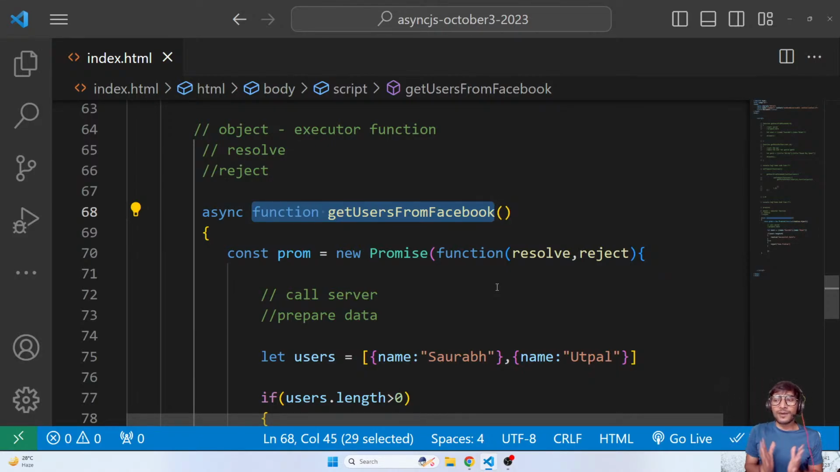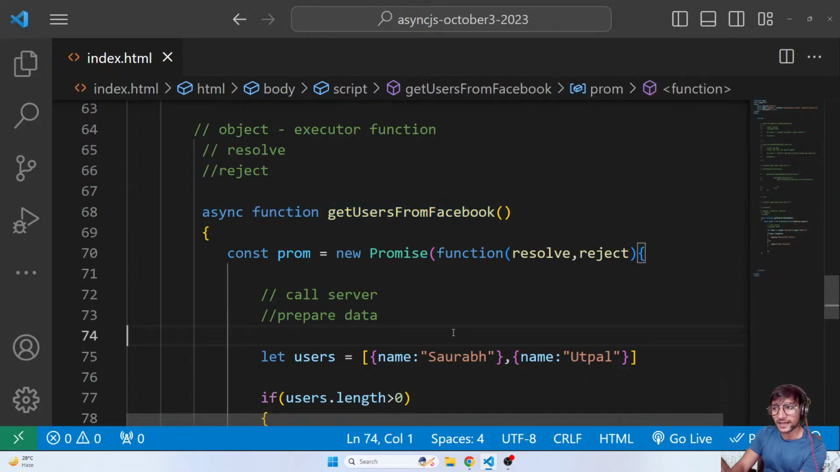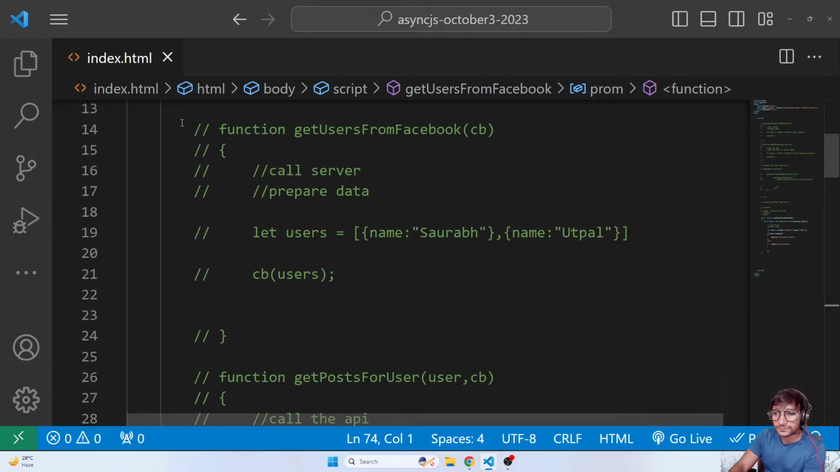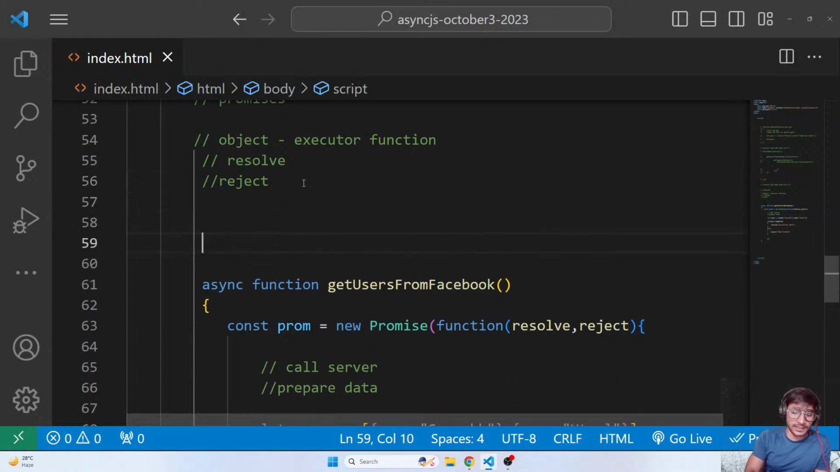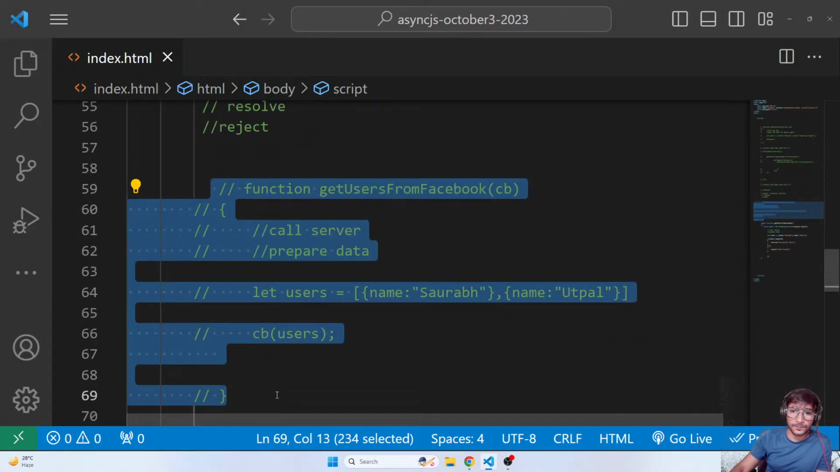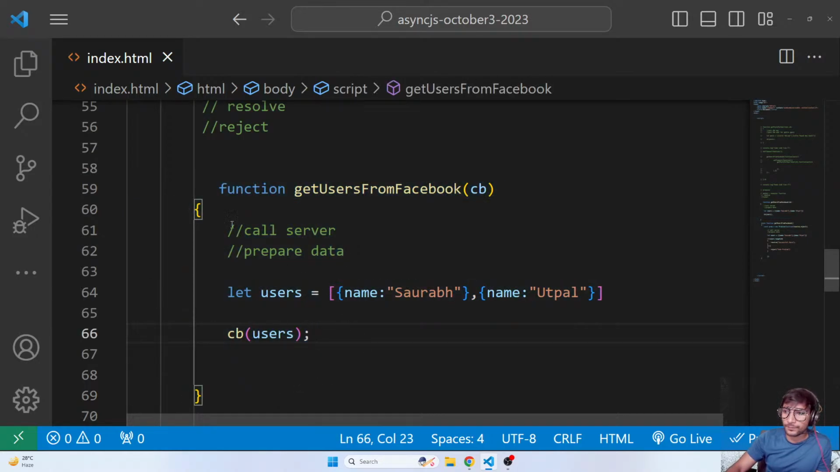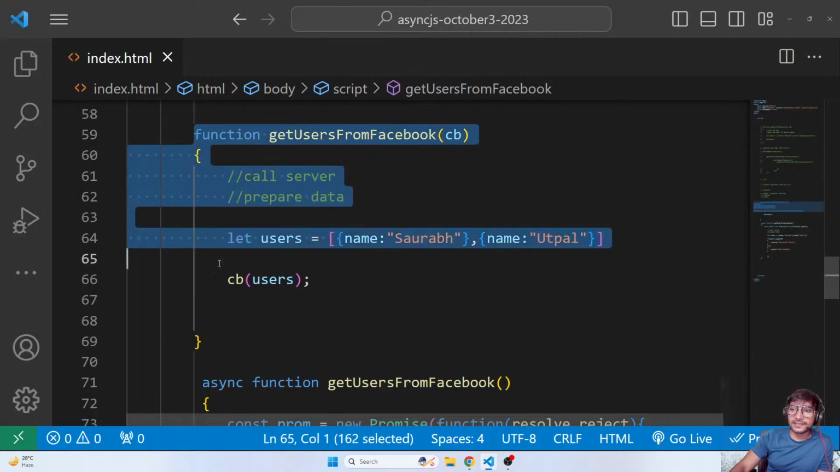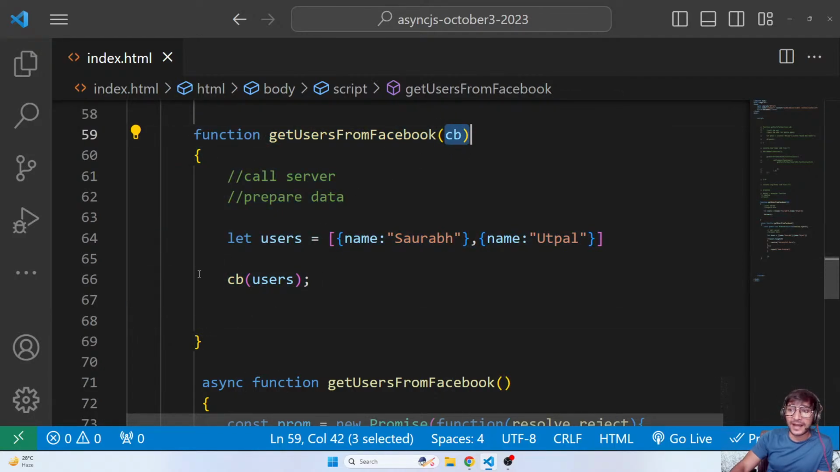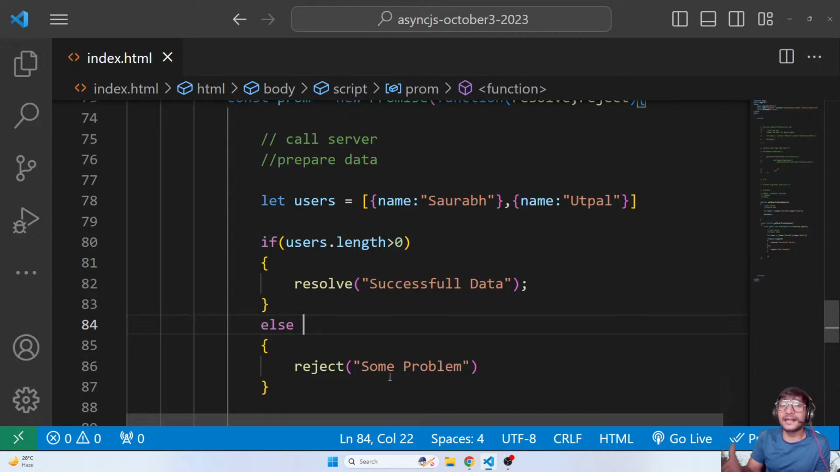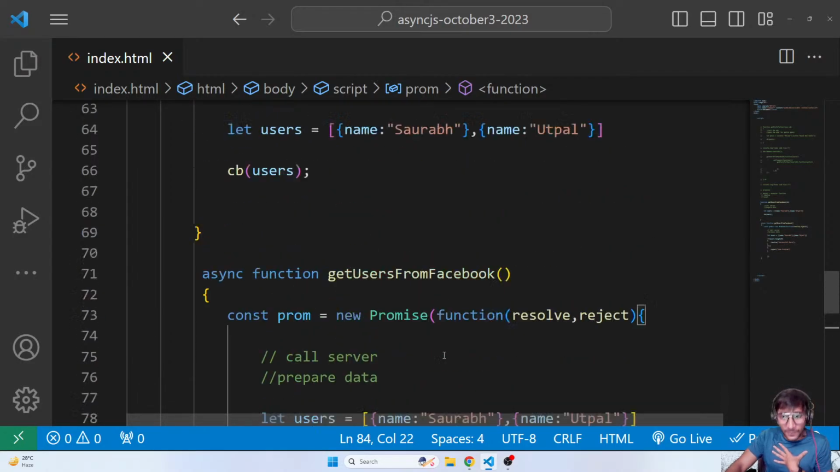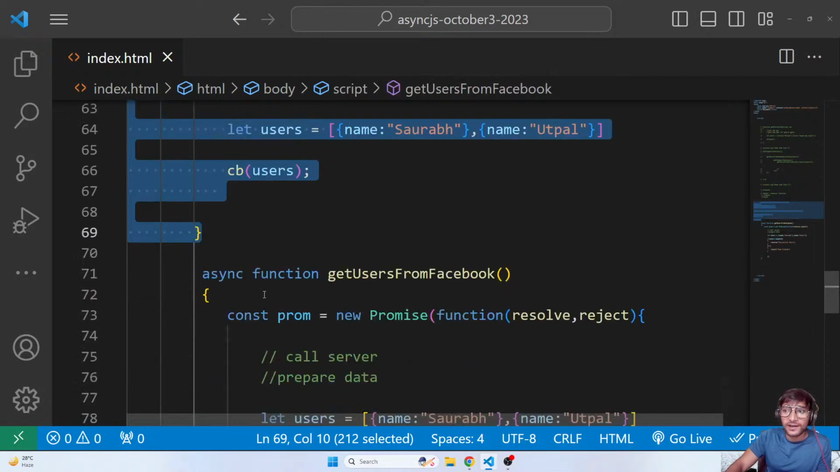But then you might ask, sir, what is the benefit? First of all, has everyone understood this? Just think that we replaced this whole code, in which I was passing a callback and then calling the callback, with this code. Now this code might look a little bigger, but it's better. Don't worry, give it some more time, you'll understand it in a much better way. Let me show you the benefit, because I want to talk about each and every point. So we replaced this code with this code.